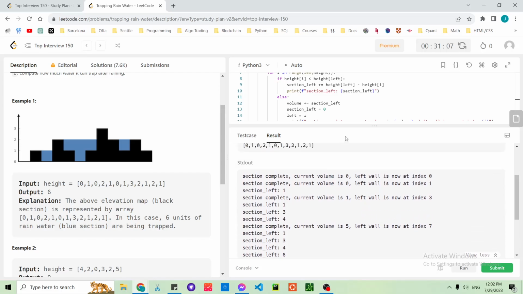Alright, let's see. Section complete, current volume 0, it's at index 0. Okay, we're at index 1, current volume 1. Next wall is, left wall is not at index 3, current volume is 1. Then left, section left 1, 3, 4. Height left, height I.